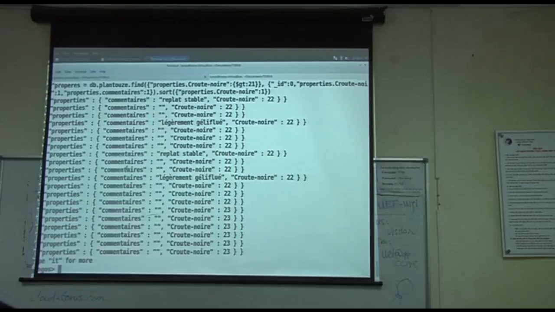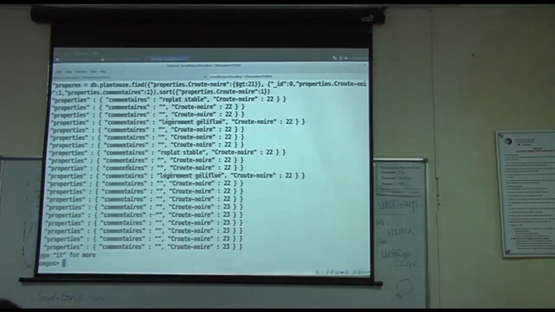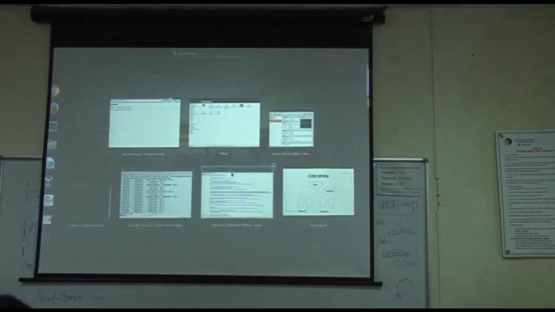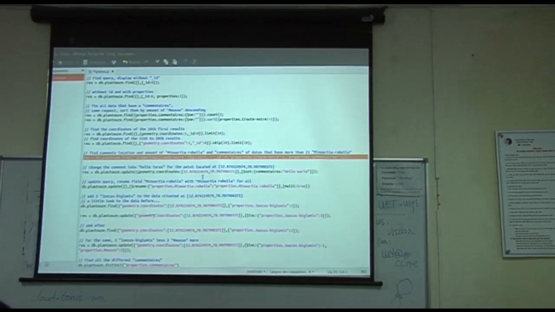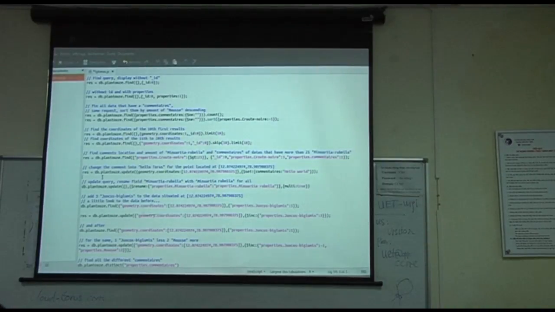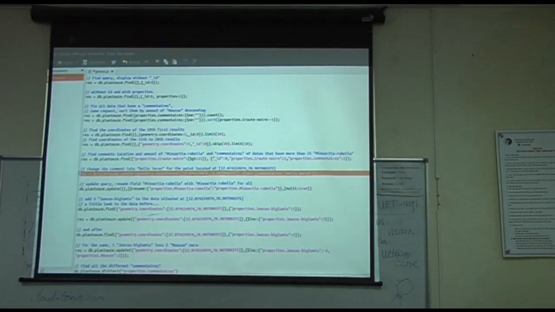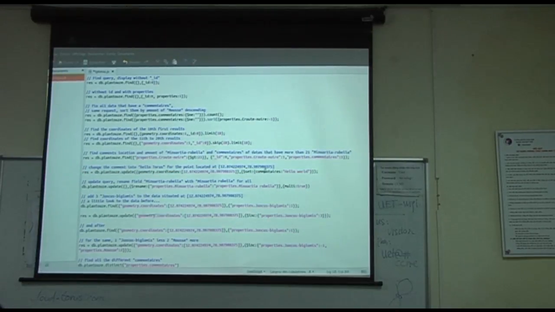And you see that the job is almost not done. There are many commentaries empty. So here I put you with a mistake again and again. Here you have to put not commentaire but properties dot commentaire with double. And here put double view.